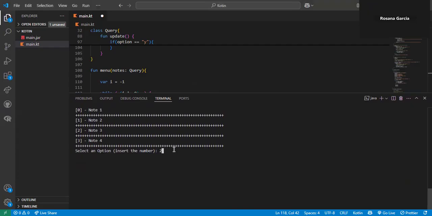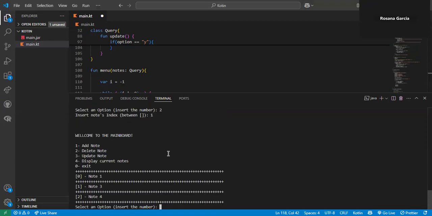Now let's delete. When you read the menu, you know that delete is option number 2. It asks for the index. The indexes are the numbers that you have here on the left side. Let's say we want to delete index 1. And there we have it. Index 1 was deleted, and now we only have 3 notes. And the indexes were updated accordingly.